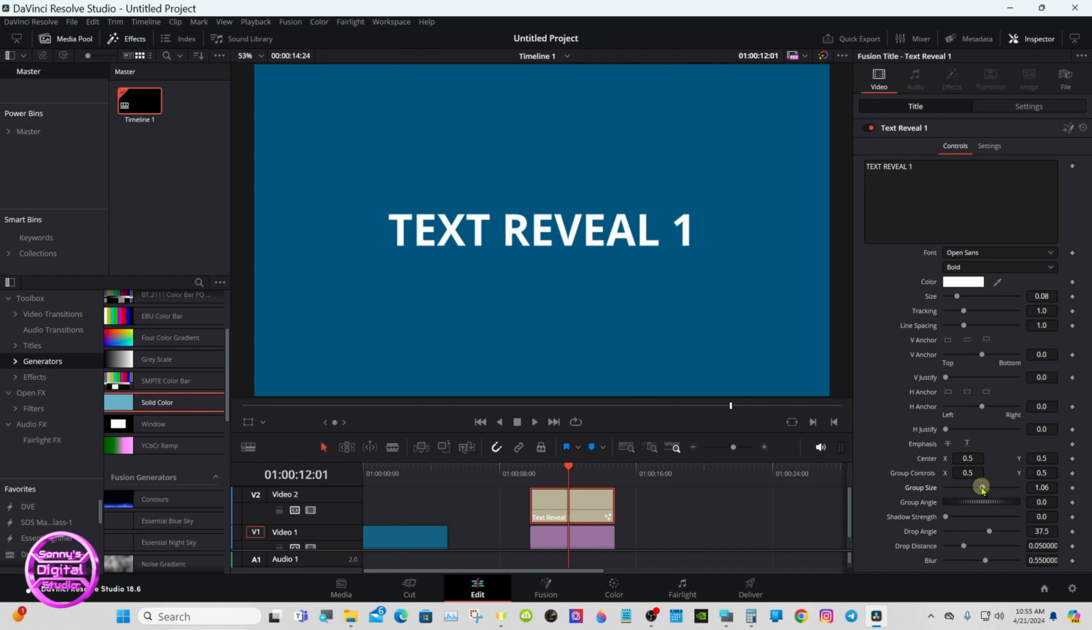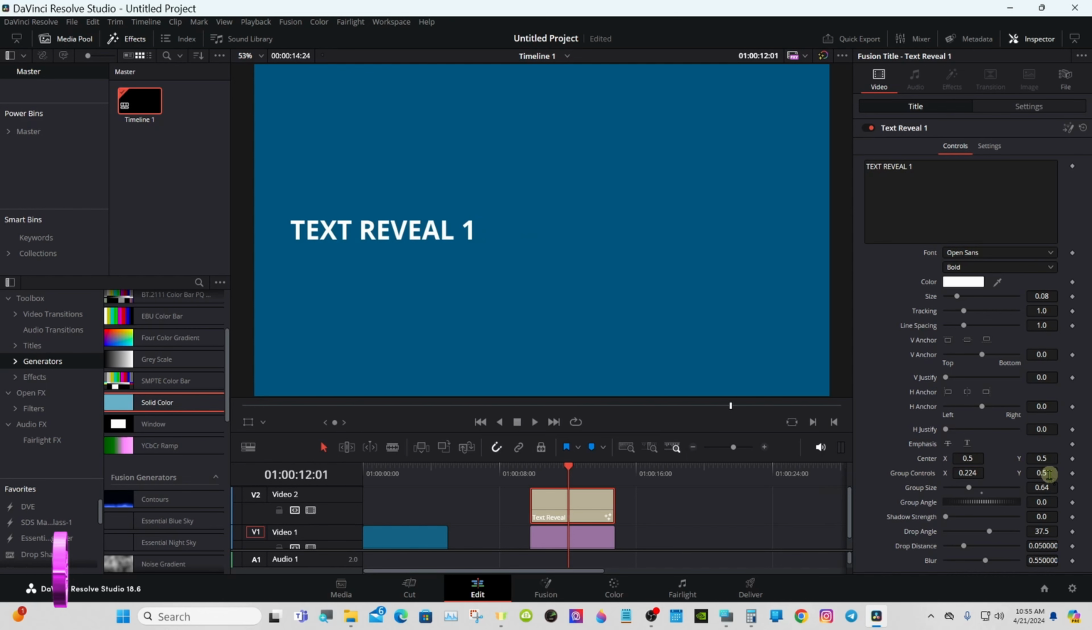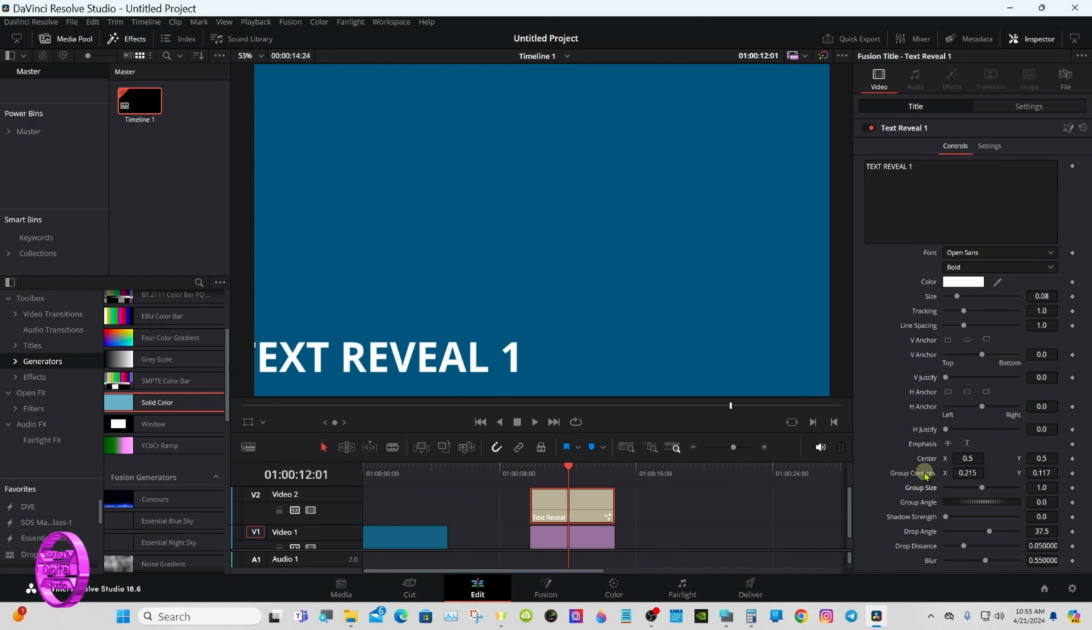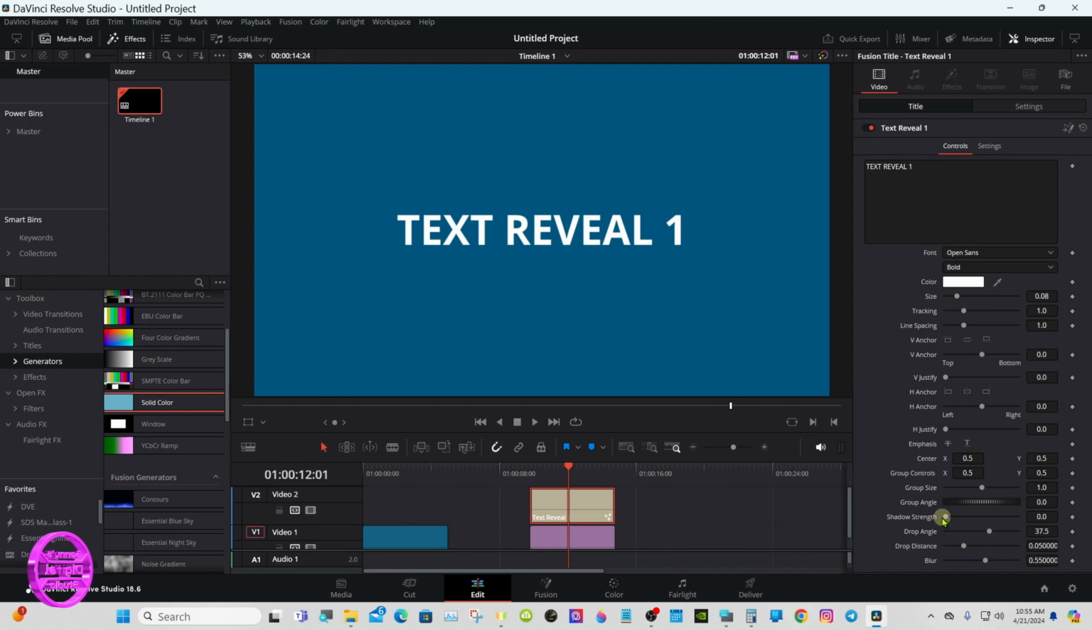So if you want to make it like a lower third, there's your emphasis. Angle if you want. Shadow strength. When you blur it down, it'll make a sharp edge. Still have those options. Now we'll extend this.